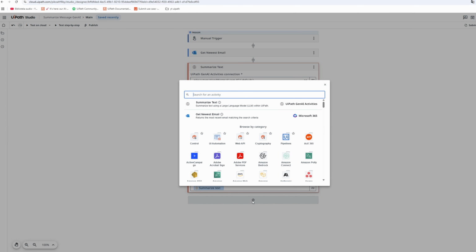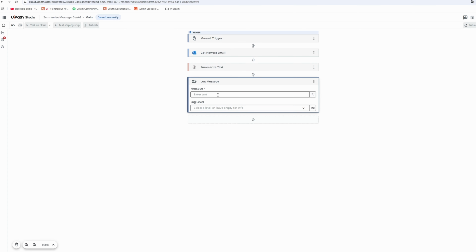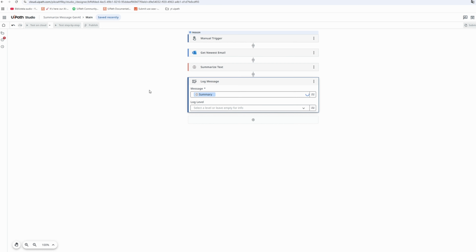Now let's add a Log Message activity. We assign the summary variable, since that's the one holding our final text summary. Let's run the process and see how the summarization looks.